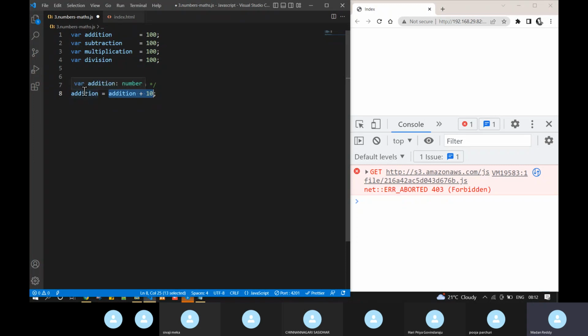Same value. I'm not taking a new variable, I'm taking the addition variable again. Okay, you got it right. So what is addition? It contains 100. 100 plus 10 is 110. So the 110 value, whatever I get, I'm going to insert into the addition value.